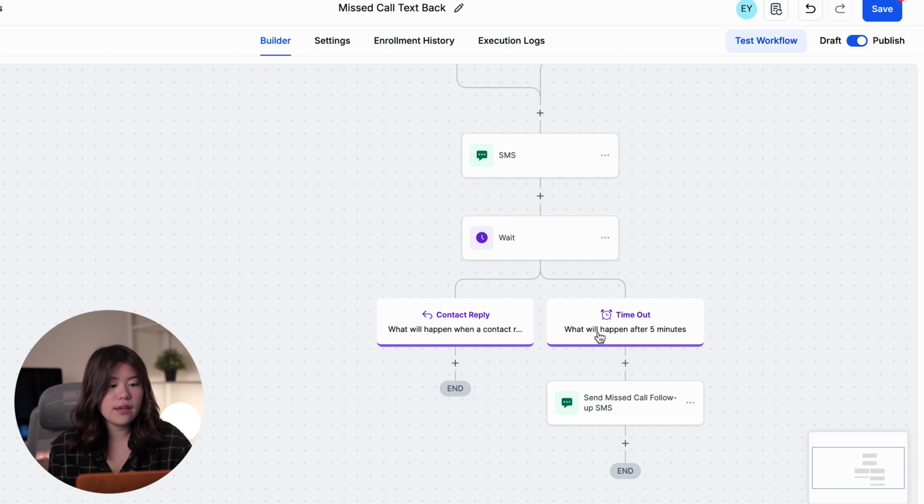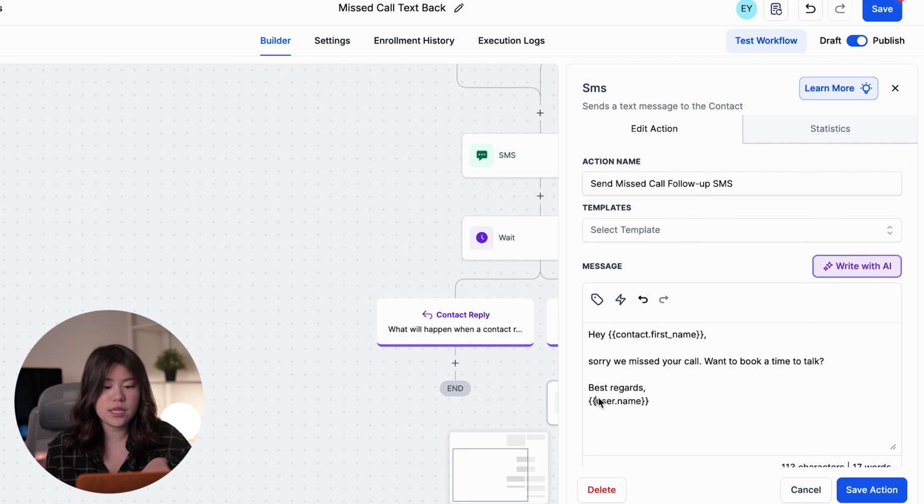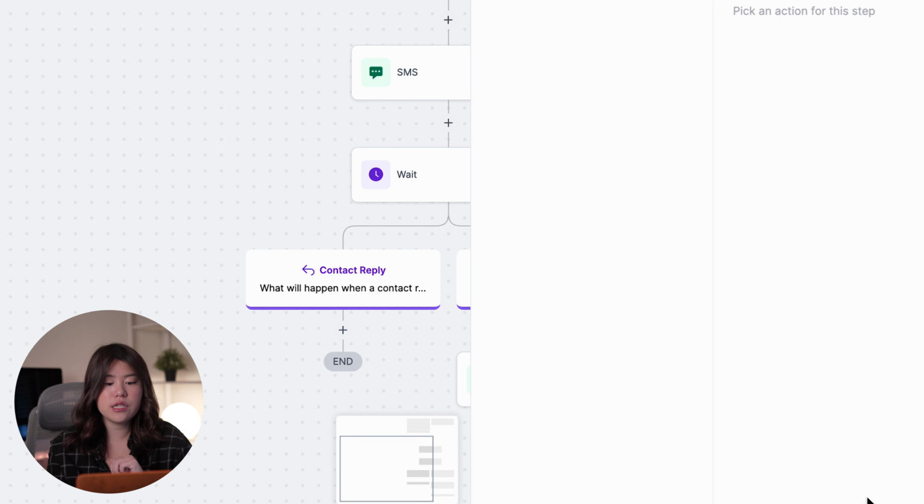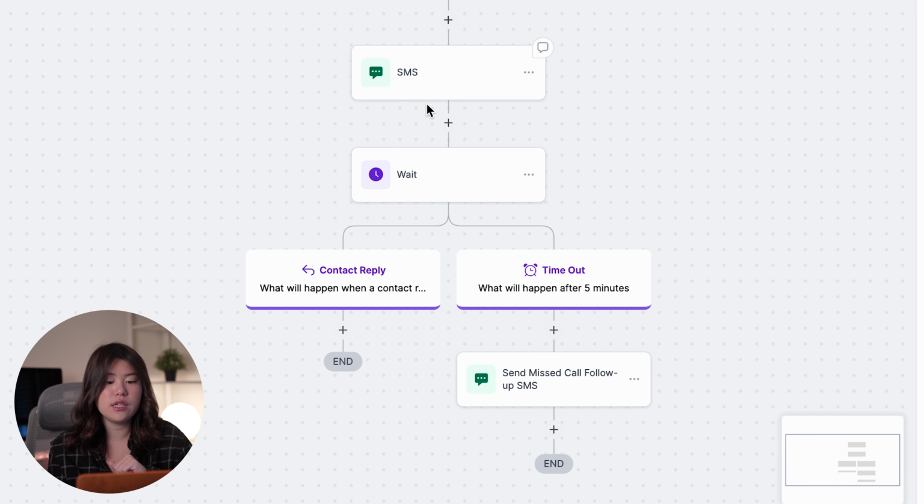If they don't reply, on the right side is the timeout path. So if 5 minutes pass and there's no reply, the workflow sends one more SMS, the follow-up missed call text. This is a gentle nudge, not aggressive, it's not spammy. After that message sends, the workflow ends, and then that will be it. So again, it'll say, hey, and then the custom value, sorry, we missed your call, want to book a time to talk, and then you can always change it to be a little bit different from the initial SMS.